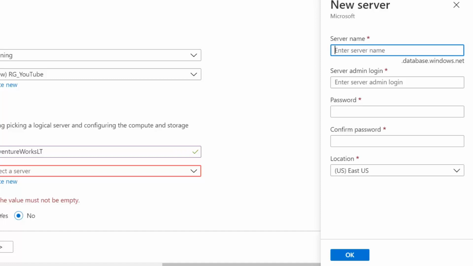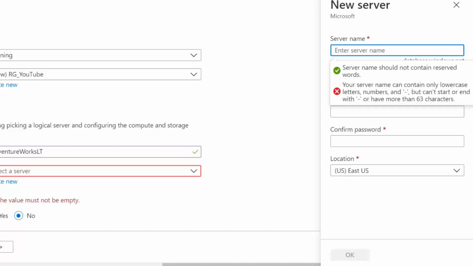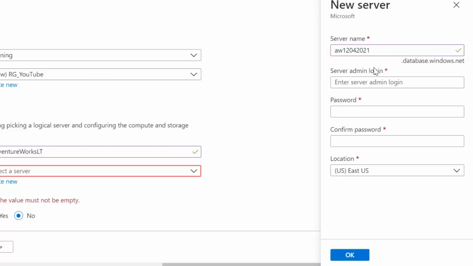So what I'm going to do to ensure that I get a unique name, or hopefully I get a unique name, is just put AW, and it all has to be lowercase. And then I'm going to put the current date stamp, which is the 12th of the 4th, 2021. And we can see that name is available.